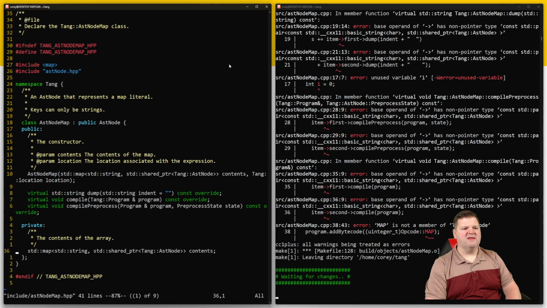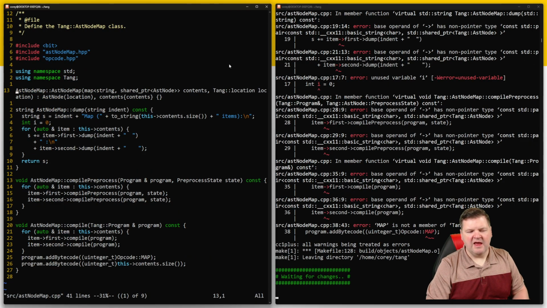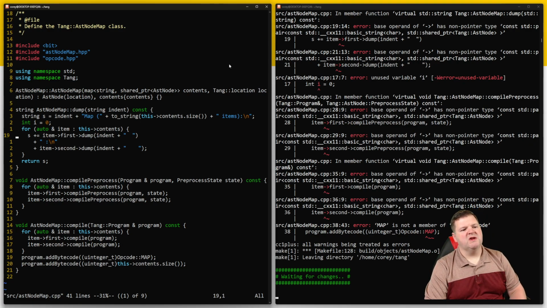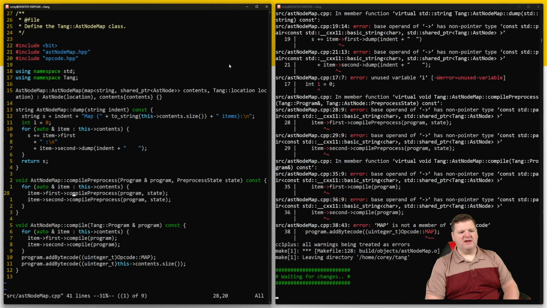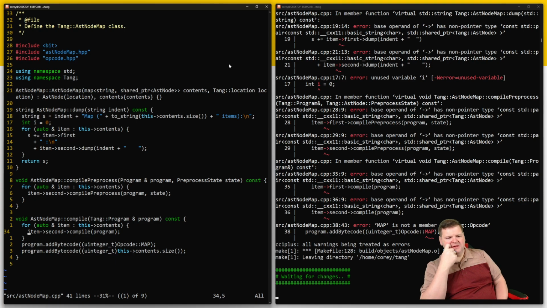And the other thing is I need to pound include string. And now item arrow first is a string. And I don't need to pre-process this then. And I don't need to compile it. Ooh. Yes, I do. How do we compile a string?